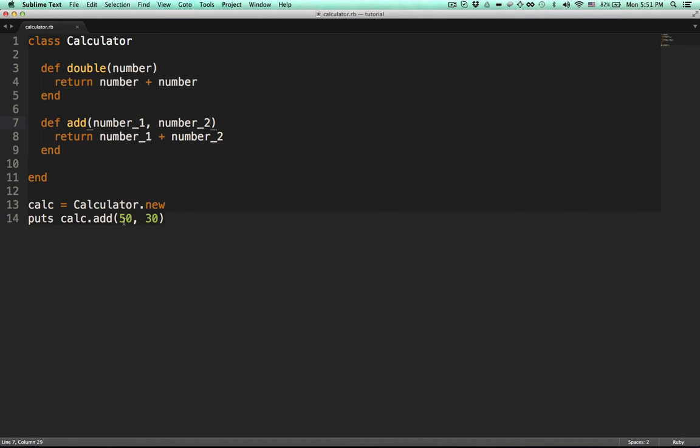How does Ruby know to assign 50 to number1 and 30 to number2? It's simple. Ruby goes based on the order in which the parameters are received. And like English, Ruby reads from left to right. So since the 50 comes first, that gets added to the first variable here. And since 30 comes second, it gets added to the second variable here.